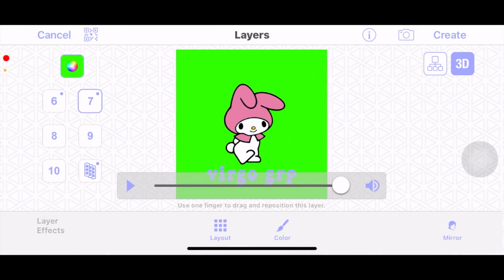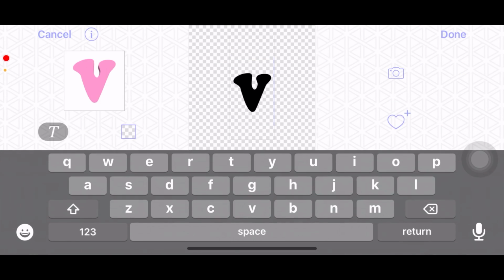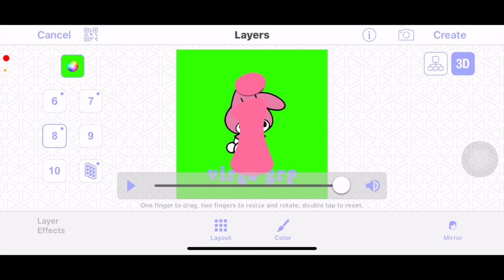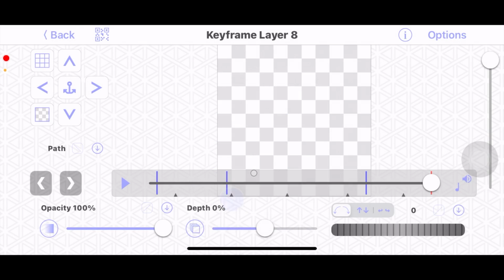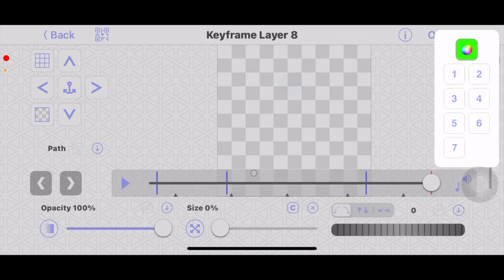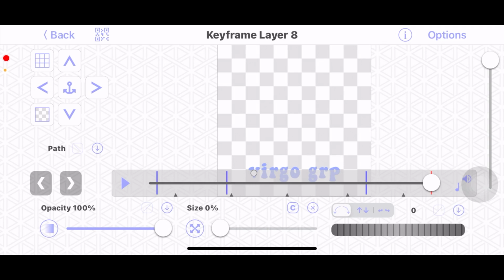Now I'm just gonna go back and I'm gonna add another text layer, and I'm just gonna add the next letter for my group name. And you can change the color if you want, or you can just keep it all the same. Now go into that layer and just copy the keyframes from the last layer. Now I'm going to show the layer with my little text guide, and you can even show the last layer and that could guide you even more. And now I'm going to go to the middle of my clip, and I'm just going to move my letter to the side where it's supposed to be.